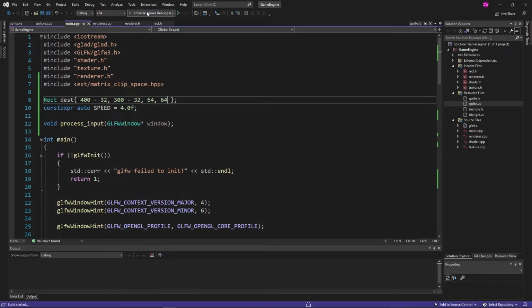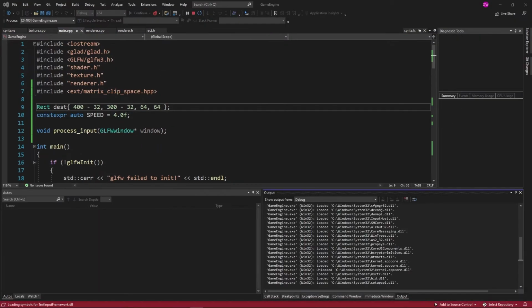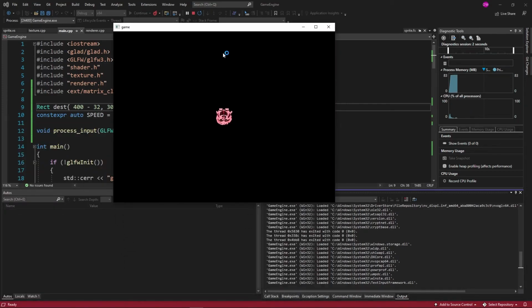Now if we go ahead and run this, I think we should get a character. Yep. So we got something to display on our screen, and we can move it around. You'll notice one key flaw here is the character is upside down.